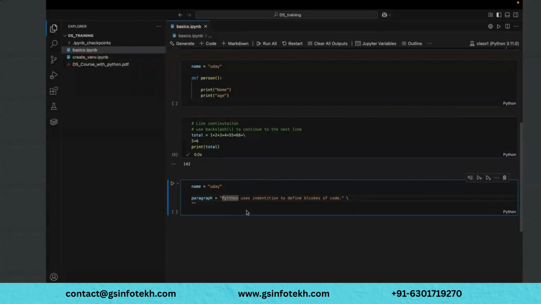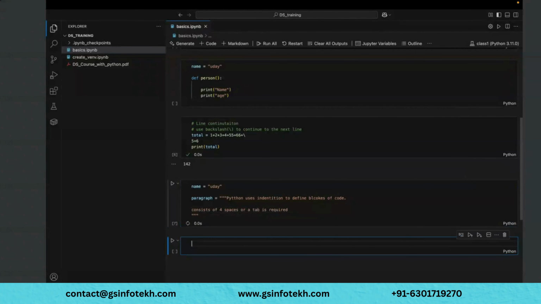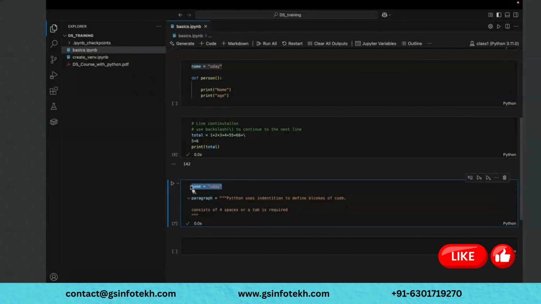You can also enclose it with triple quotations without any backslash. Let's say I am starting a triple quotation here. Now you can write an entire paragraph. Four spaces or a tab is required. So this way also you can create it. Got it? So this is the way of creating a word or a string, and if you have a paragraph, you can create it in this way.